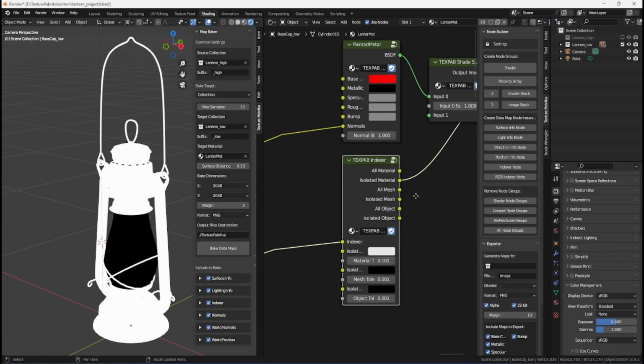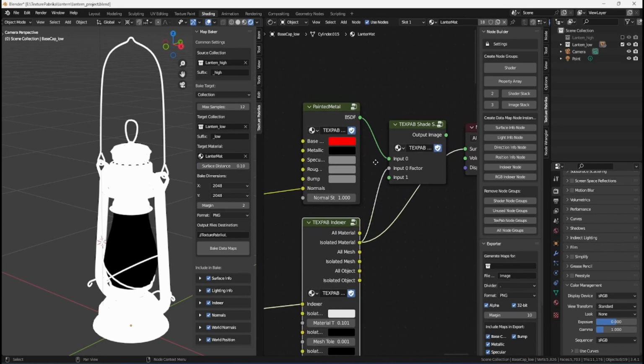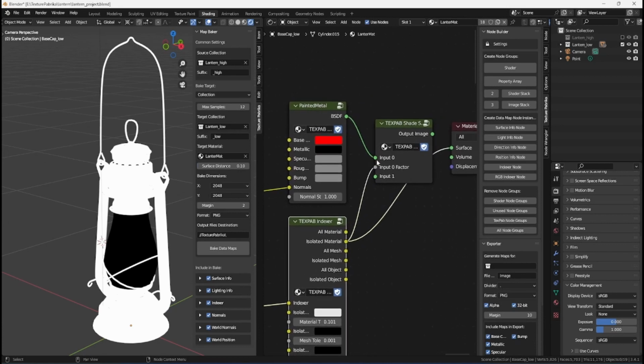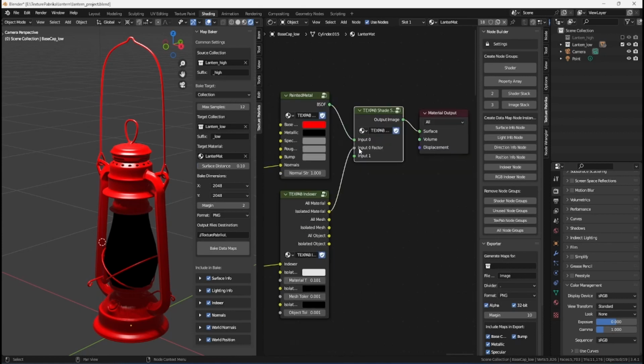All right, now we are going to connect this isolated material output into our input 0 factor, which is going to tell our shader stack where to apply our painted metal to. And to check if we have our setup working right, let's press Ctrl Shift again and click on this shader stack. And that is going to connect our shader stack back to our material output. And it looks like we have our setup working just as we want it to.